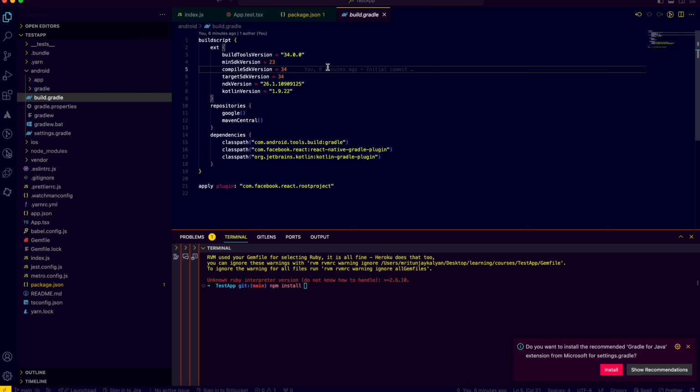So basically this file has the configuration that has to be used in order to build an Android application. You can see we have the minimum SDK version, compile SDK version, target SDK version, NDK version, Kotlin version. Oh my god, what are these? So basically SDK version is nothing but the Android API you are targeting. And when I say Android API, it's basically the Android operating system you're trying to target.